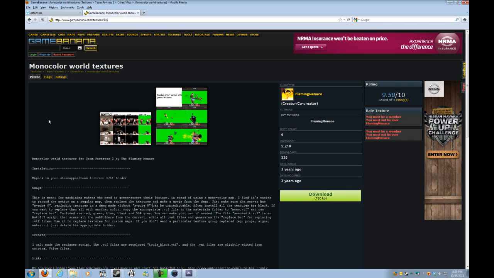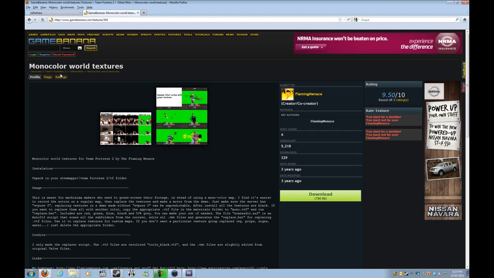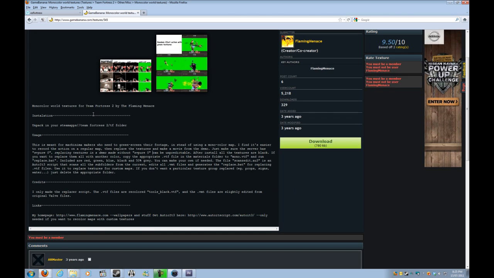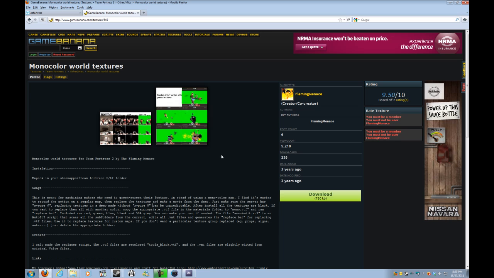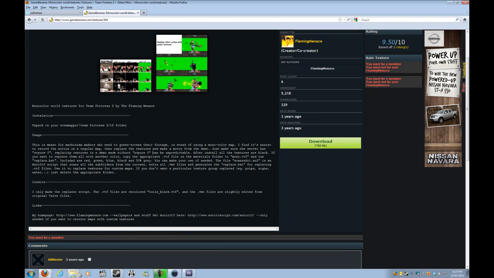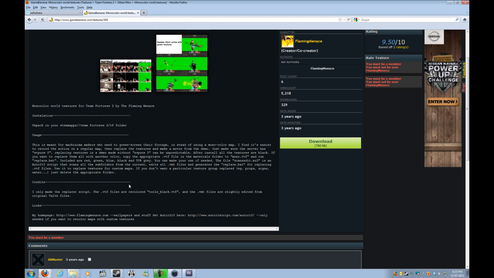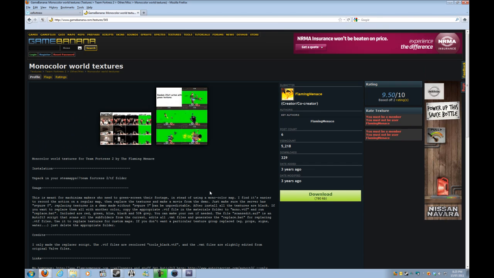So I'll probably chuck this link up into the description, but if you type in green screen in Game Banana, you'll find that there's a Team Fortress 2 monocolor world textures. What this comprises of is, if you download it, it's got this kind of folder in which it's got these scripts in which you can change the materials to all green, all red, all blue, all black, etc., etc. In the case of this tutorial, we're going to be working with the green screen.